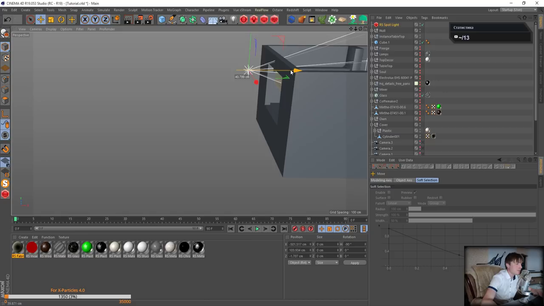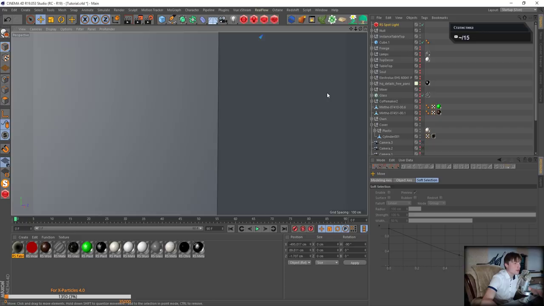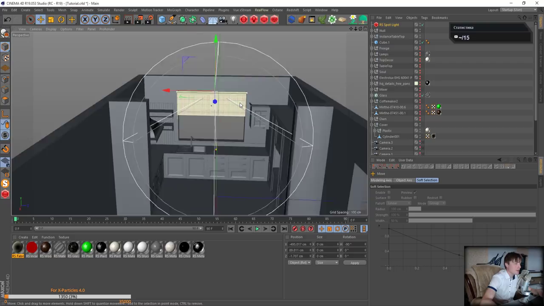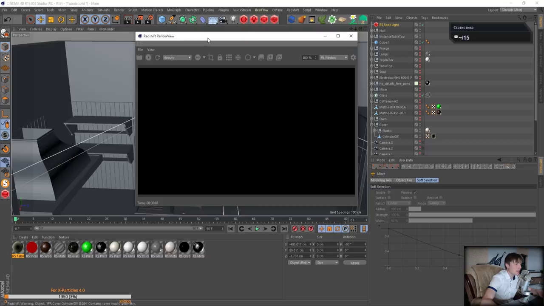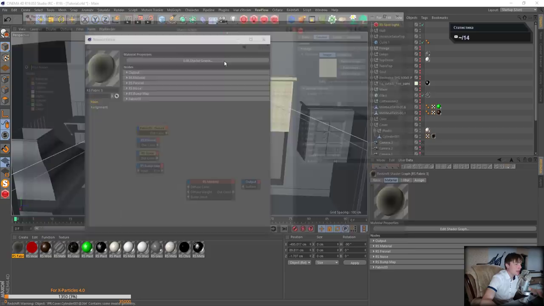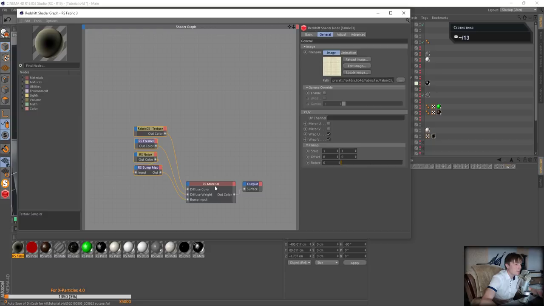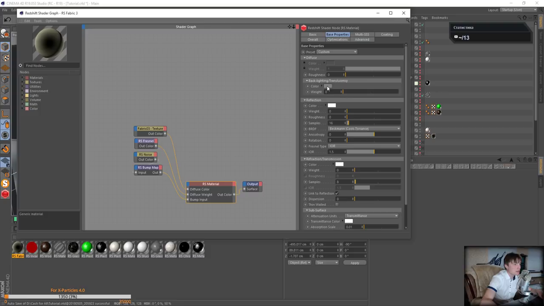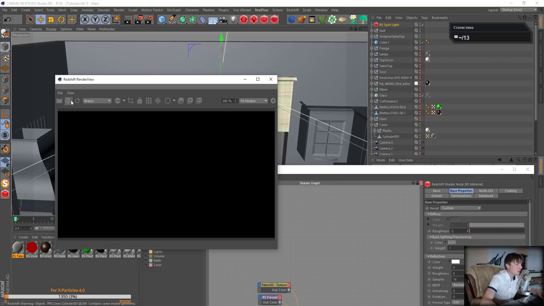If I'm going here, and for example, just a moment, aha, okay, going here and just render now. What can I see? I cannot see anything, because the light is not coming here. So I'm going to this material, open that, and I have some settings: diffuse color, diffuse weight, and some bump. But I also like to use back lighting translucency, so I just increase it. And what can I see now inside the render? Check it.